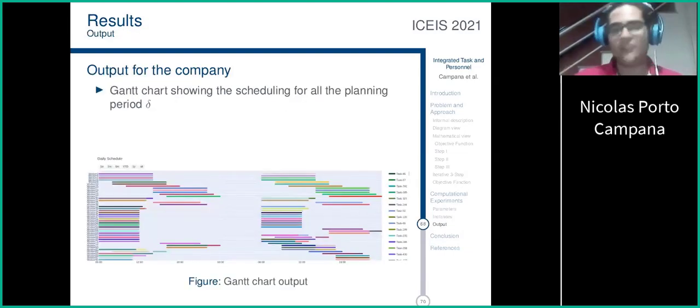So what is the result for the company? Okay, the output for the company. First is a Gantt chart where you can see the whole planning horizon. Here I have only 2 days, but it's just to illustrate. So the Gantt chart shows the planning horizon and all the scheduling for each worker. Each row is a worker. Here we have midnight, where the days end, and 6 a.m., where the days start. Each bar is a route. Here you have two routes that were put together, and we can also see this by the different colors.